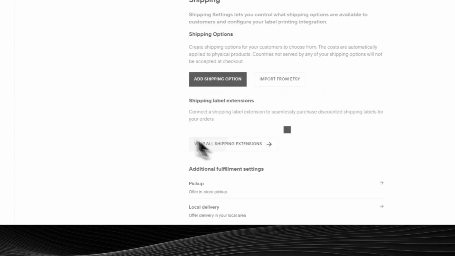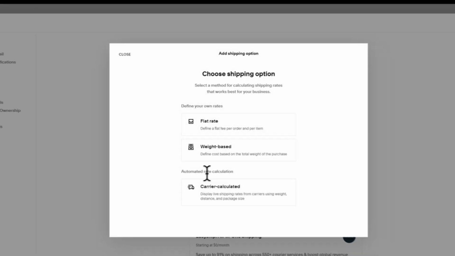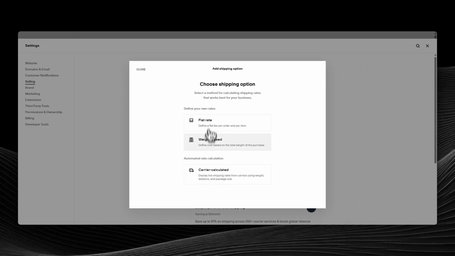Next, select Add Shipping Option. Think of a shipping option as a choice your customer will see, like standard shipping or express. This is where we put all the rules and prices behind that choice.